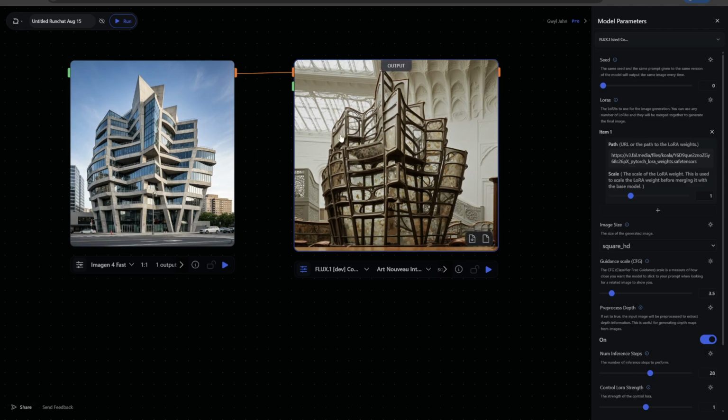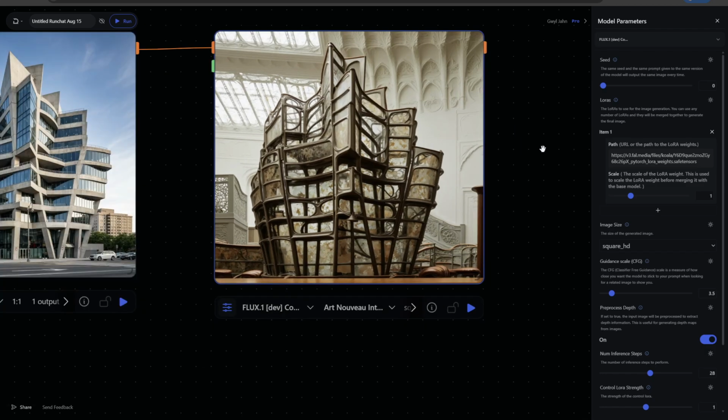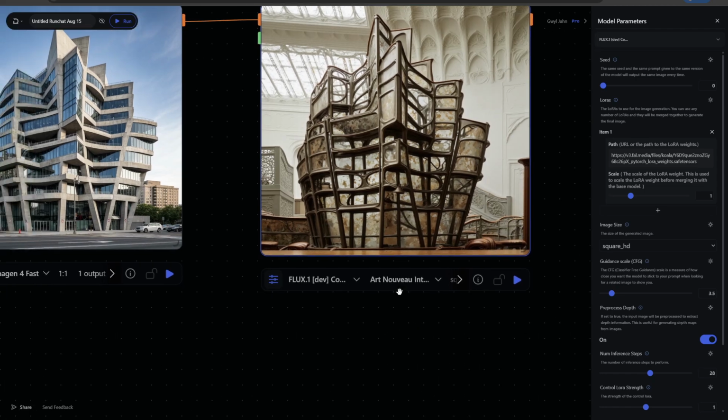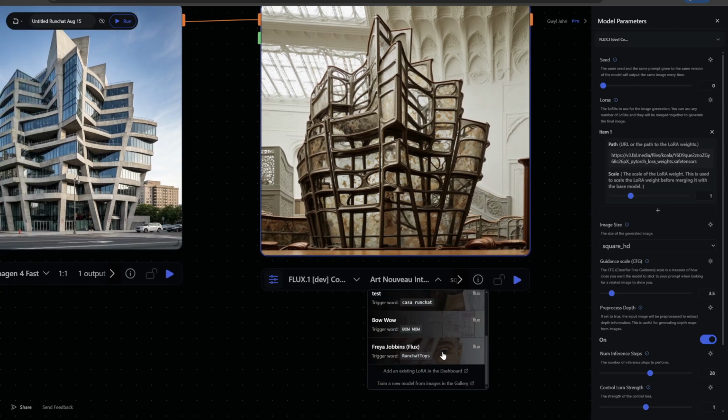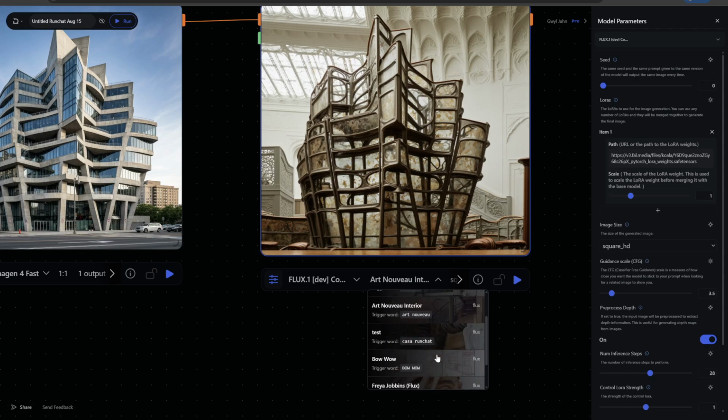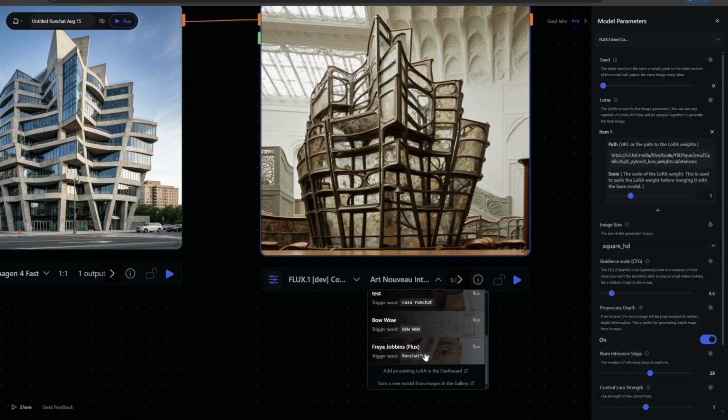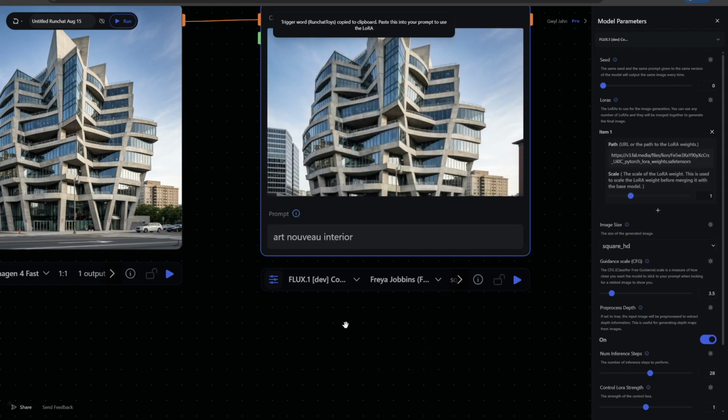Okay, so that's working pretty well. We can try some other LoRAs. I think there's a toy one which we tried before with the demo.